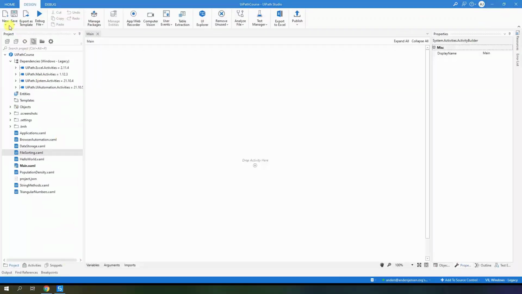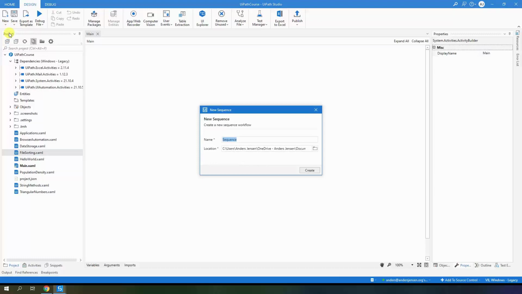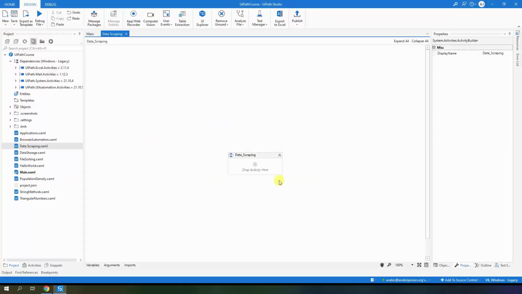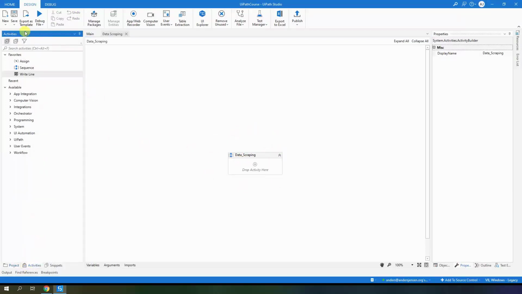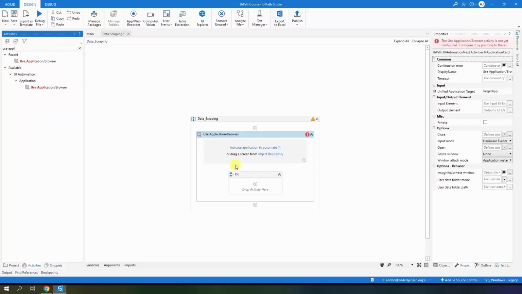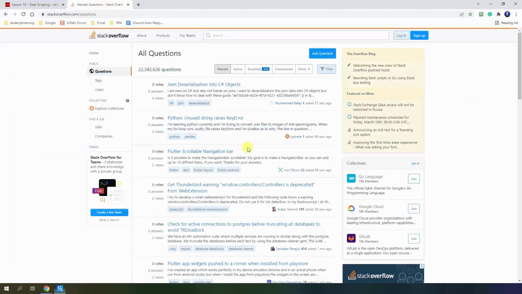I go to Studio and then create a new sequence. I will call this data scraping, like this. Here we have the sequence. First, we will open up Google Chrome. So if I go to Activities, find a Use Application / Browser and drag it in. I will point it to the Google Chrome.